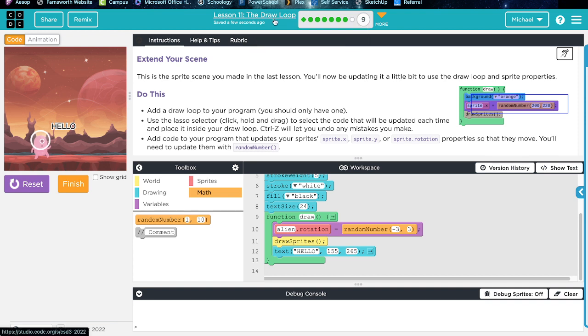Okay, so that is lesson 11, the draw loop. It's one of the cooler things that we've learned, so hopefully you learned a little bit about how to use it, and this will make the rest of our coding a lot more interesting.